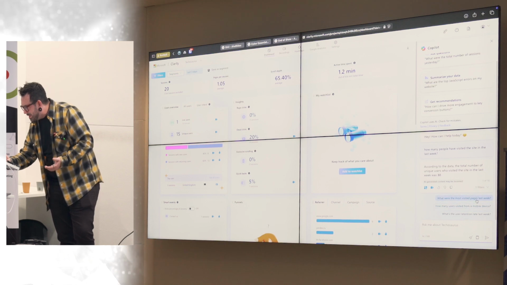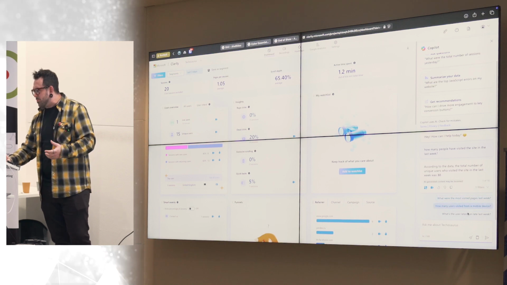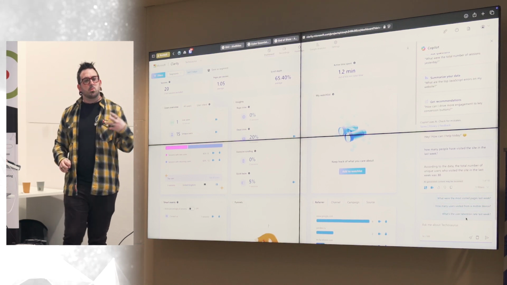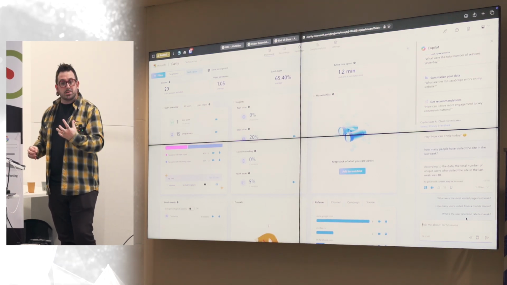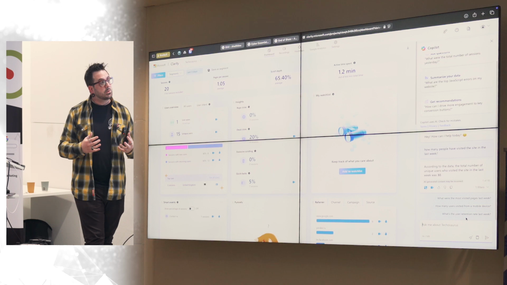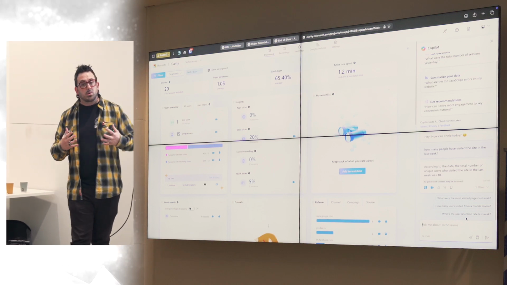Yeah, what were the most visited pages? How many of them came from a mobile device? So those sort of questions that you want to ask, it can help. And it's pulling that information from both Clarity and from your Google Analytics as well. So they work quite complementary alongside each other.